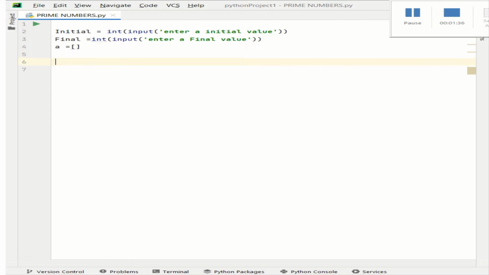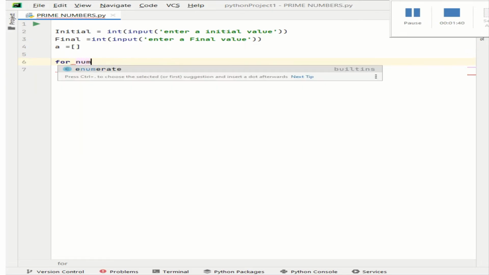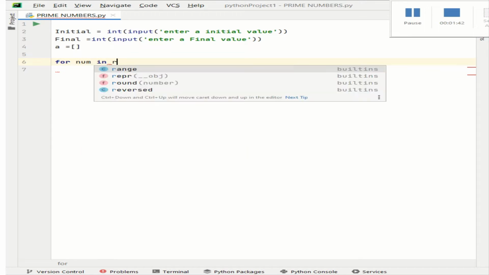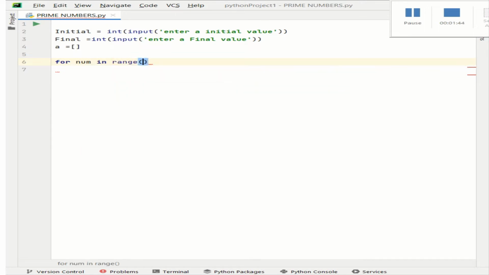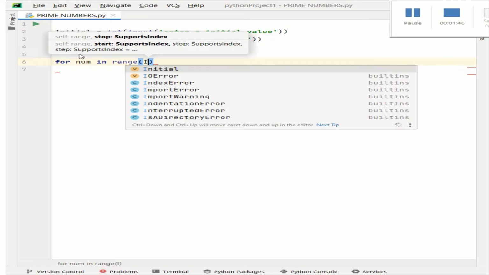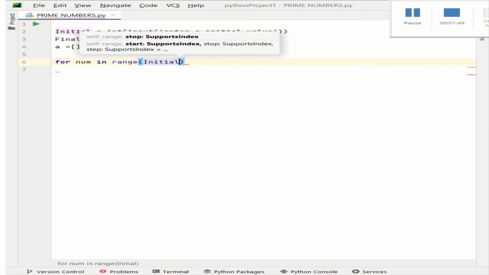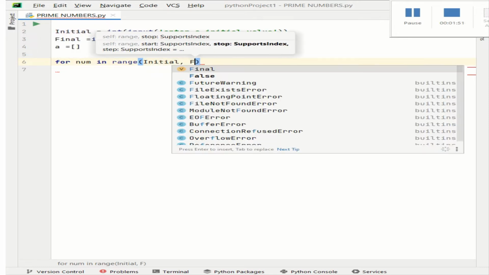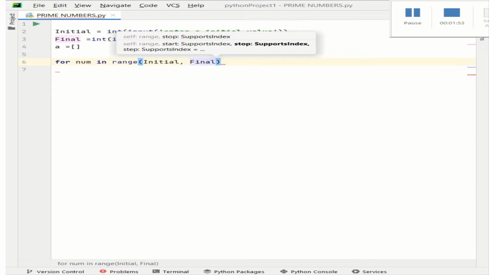Okay. So now apply the for loop: for number in range from initial to final value. Up to final, so take plus 1.